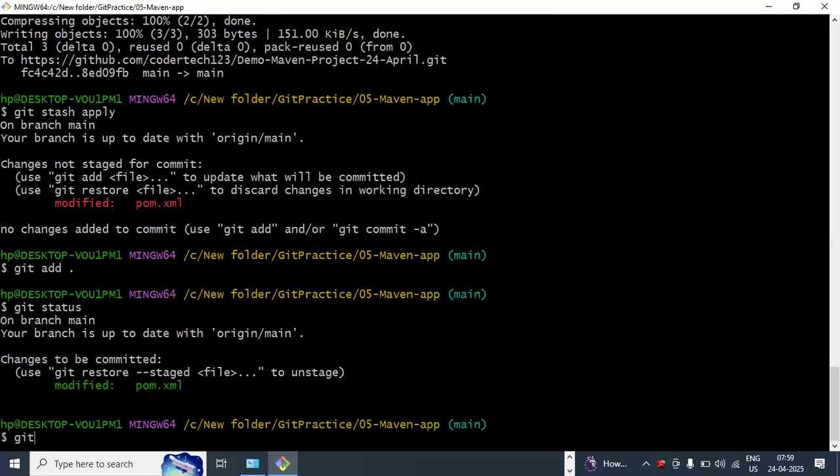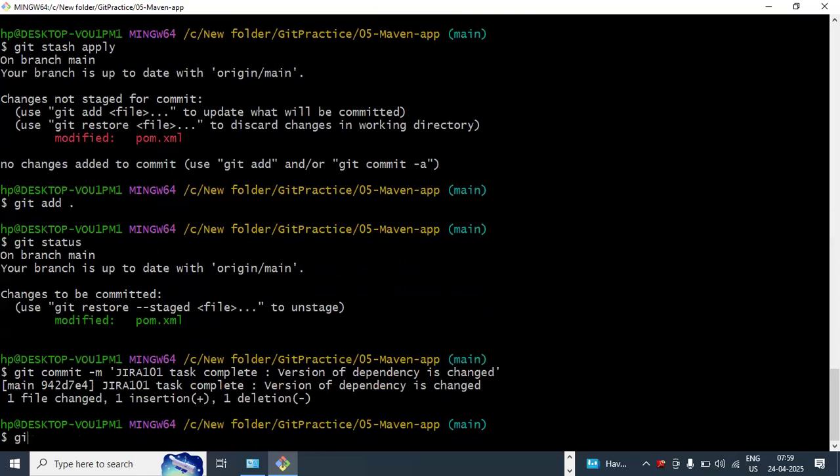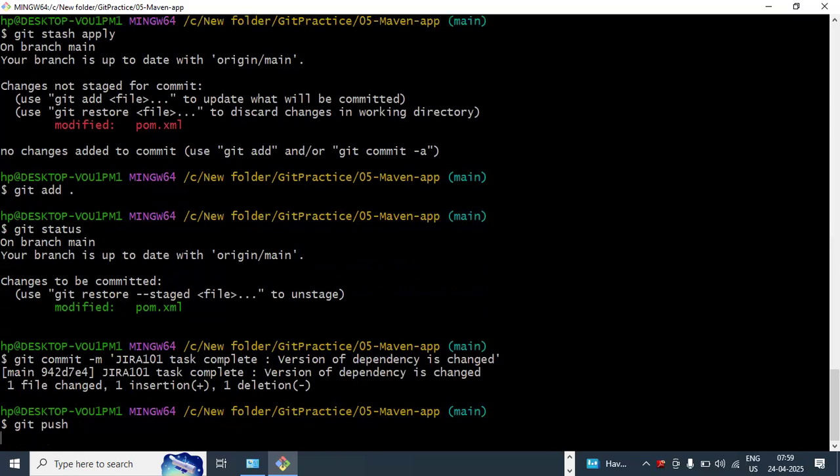pom.xml. Now what will I do? I will git commit -m with some message. Sorry, space not required. Okay? Jira 101 task completed. Version of dependency changed. Some message I am giving. Okay, hit enter. Perfectly fine. Now what is the next command? Git push. Come here. Git push.